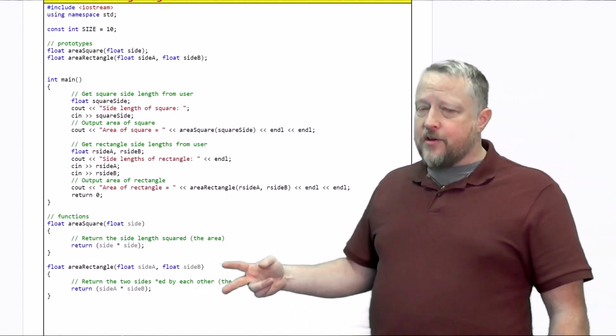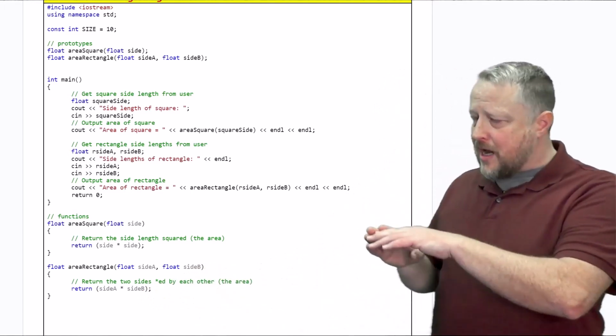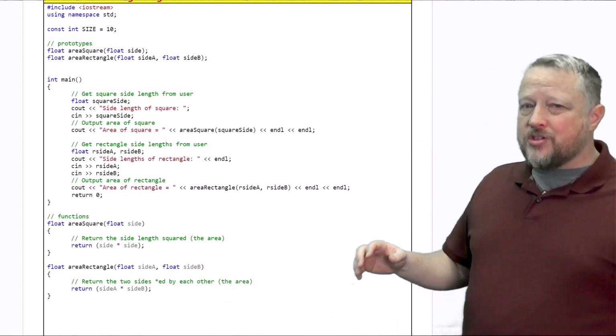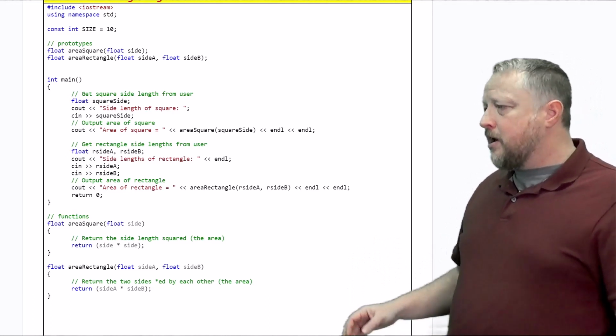I can't say that for the rectangle. It's got to be at least two parameters, so I can get the area as side 1 times side 2, because a rectangle has two distinct values. There's no guarantee they're equal sides. So that's your overall setup.